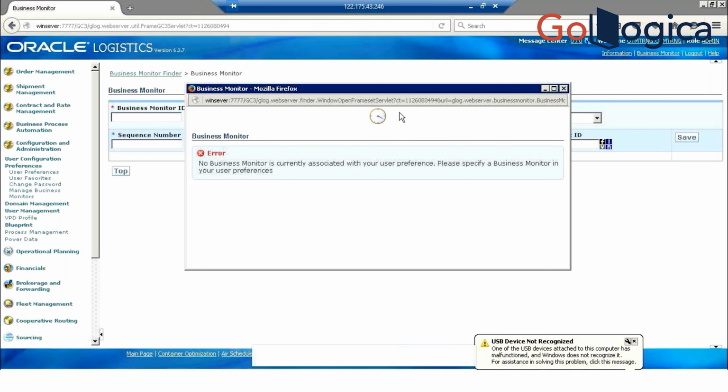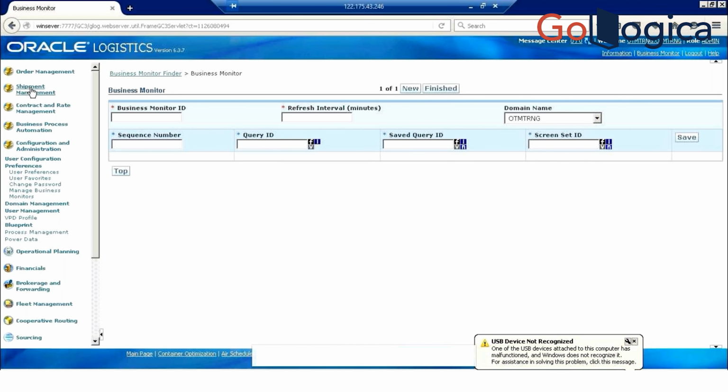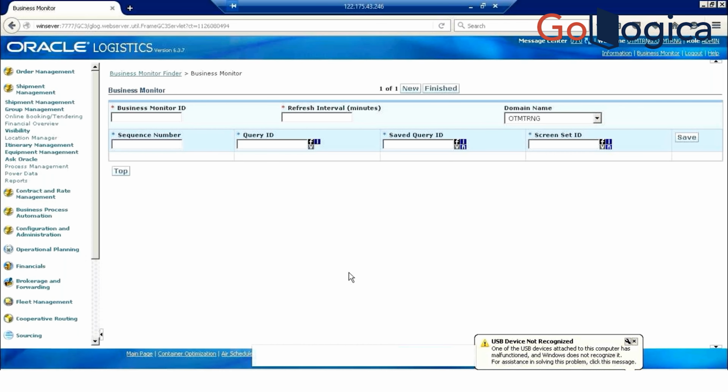If you assign this, in this screen you will get those shipments, whatever query you have given. Based on that query, the details will come here, like how we search for shipments and get the results. In the same way, we will get the results. How we define the screen set, I'll tell you what is meant by screen set. Refresh interval: if you give 5 minutes as the interval, every 5 minutes this business monitor will refresh and fetch the new data. The query ID is where you are querying, whether it is shipment or order release, such kind of things.